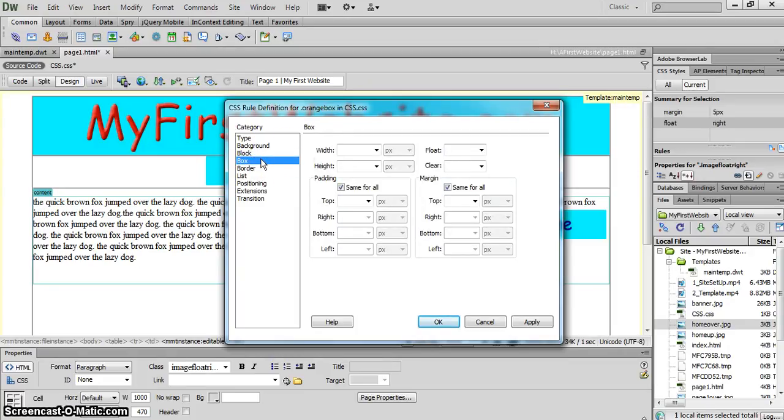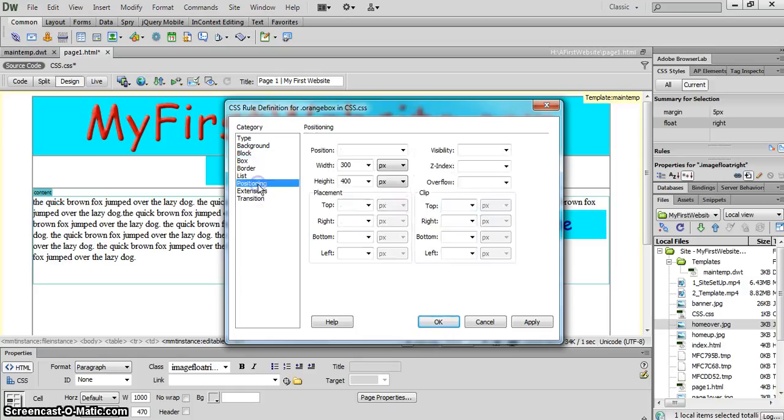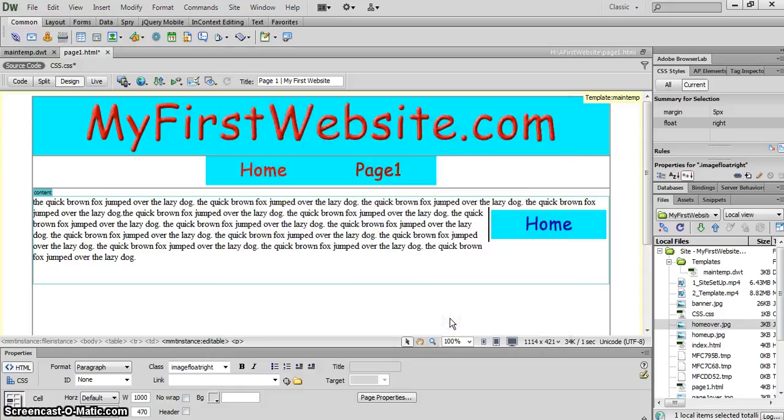I'm going to click on the box itself. I'm going to make the width of the box 300 pixels wide, and I'm going to make the height of the box 400. I'm going to put some padding inside the box, just 5 pixels, and I'm also going to put a margin around the box which is going to be 5 pixels too. This is so the box will have a space around the outside and it will have some space around the inside. I'm going to click on the positioning of the box, and I'm going to make the box fixed in its position. Then I'm going to click on apply, and I'm going to click on OK.